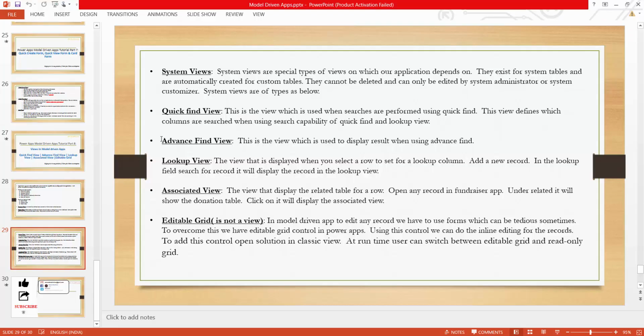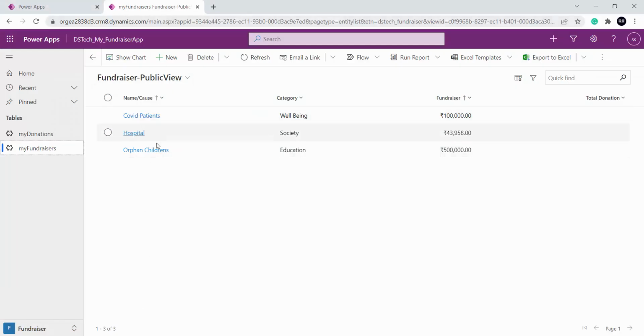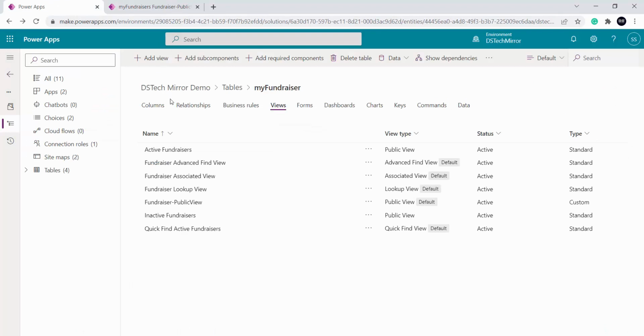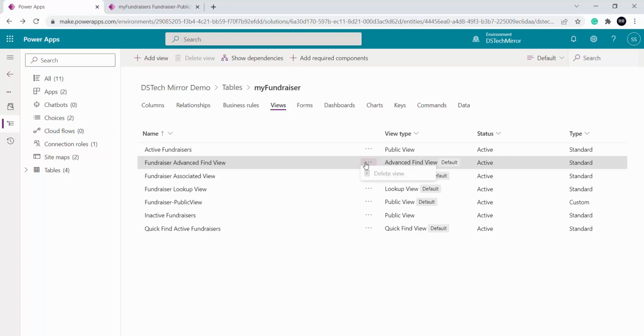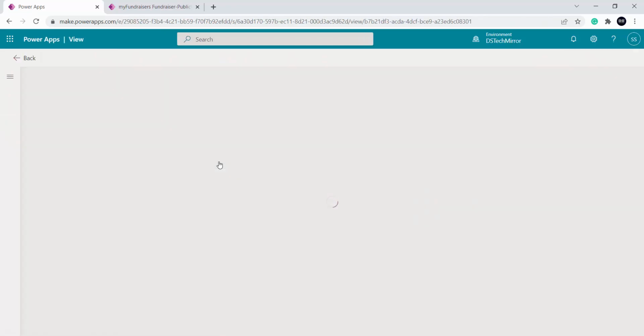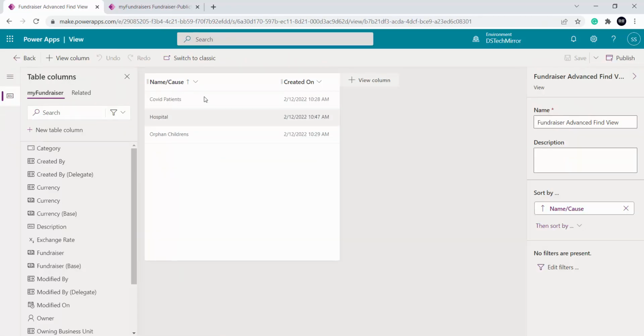So the next view is the advanced find view. Let's see what this advanced find view is. This is my app. I will go to my solution, DSTechmirror demo, and over here I will find this advanced find view, the fundraiser advanced find view, created automatically. I will click on it so that we can edit it. Over here there are two columns, name and created on. For this, let me add some filter conditions.